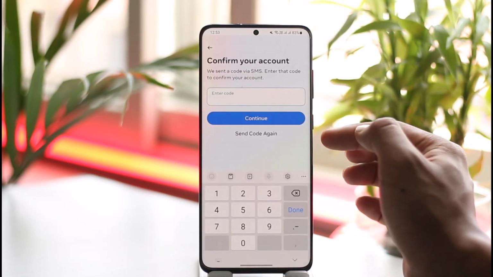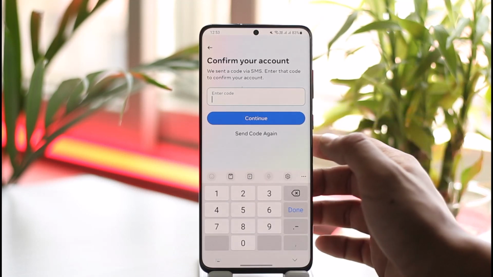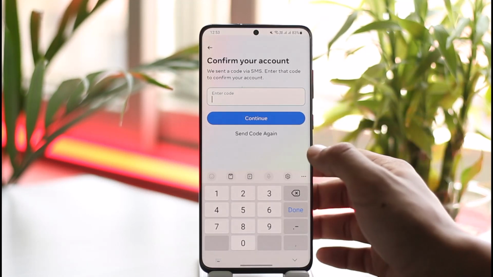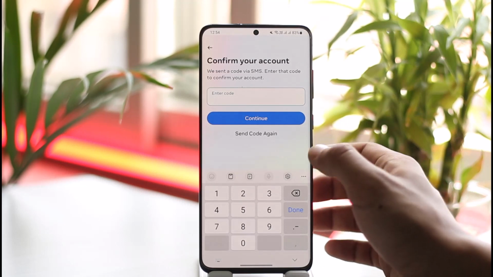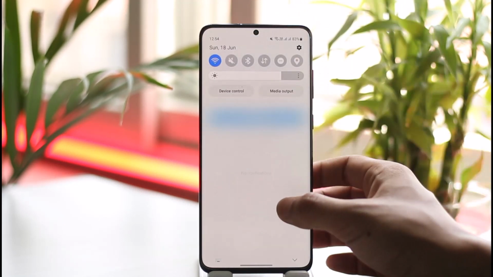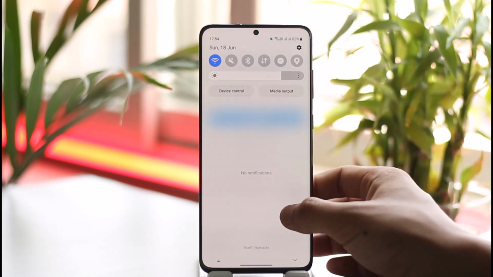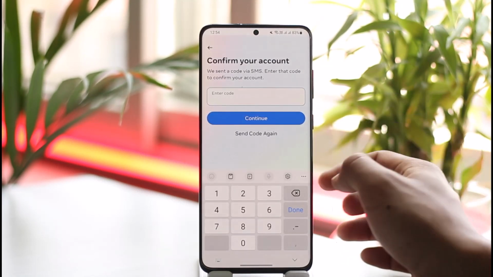Then it is going to ask me to send a verification code to my phone, right? And I'm going to wait and see until I receive the verification code on my phone. If you don't receive it, just wait for a couple of seconds. After you've received the verification code, you can simply enter it and tap the continue option.